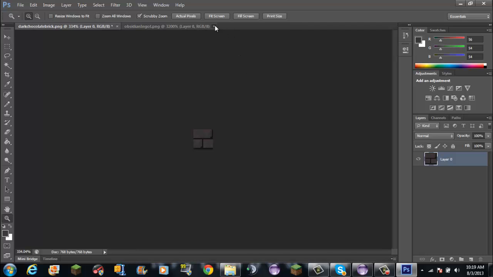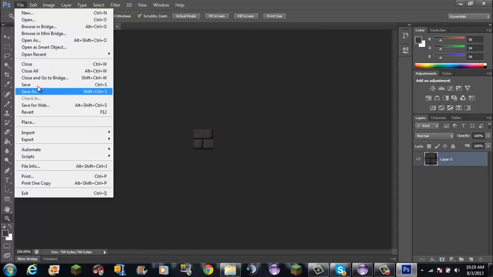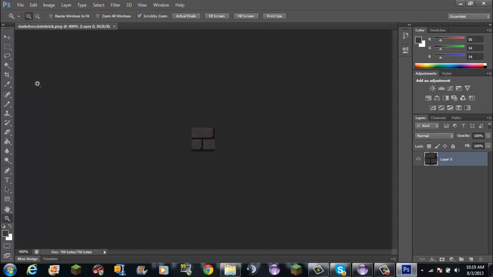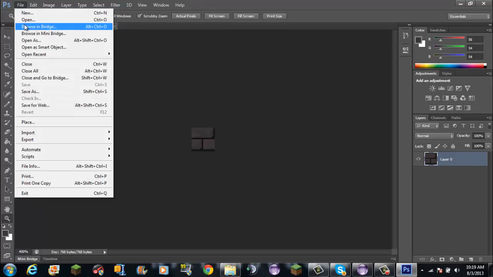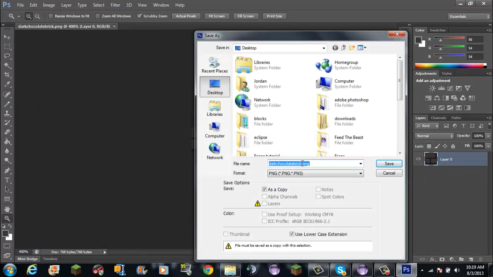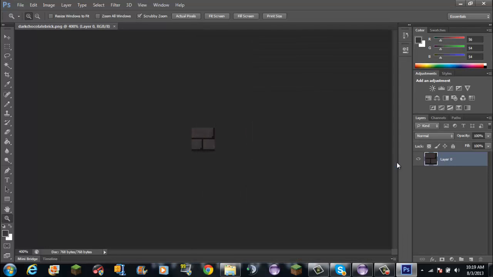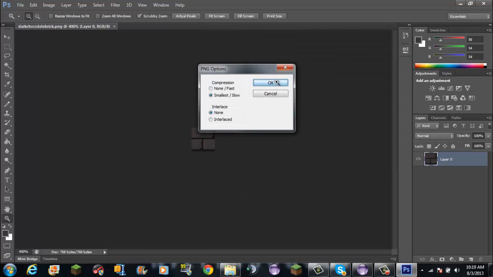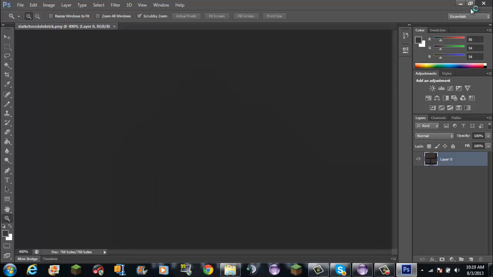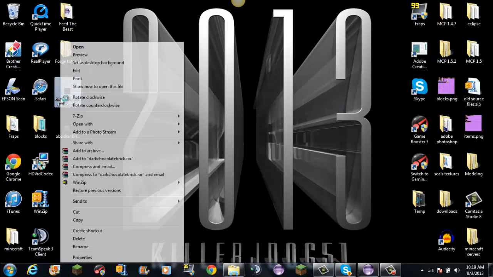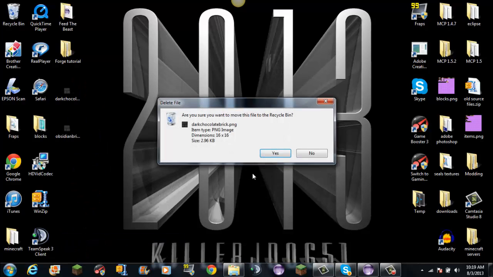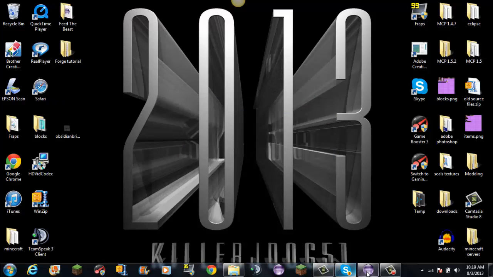So yeah, we close this down, we do a file save. No, we do a file save as, I believe. And we name it obsidian brick. So we save it, we exit out. Oh, we have to do that first, then we exit out. Then we get rid of this and we beg, or at least hope that it did not mess up the original, because if it did, I am screwed.